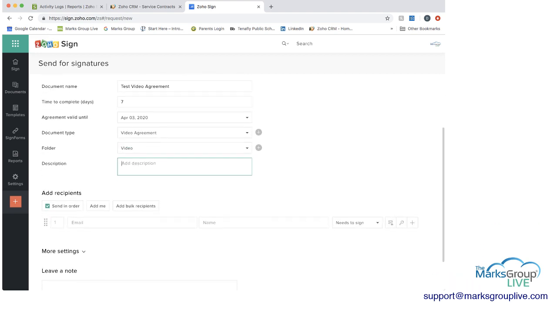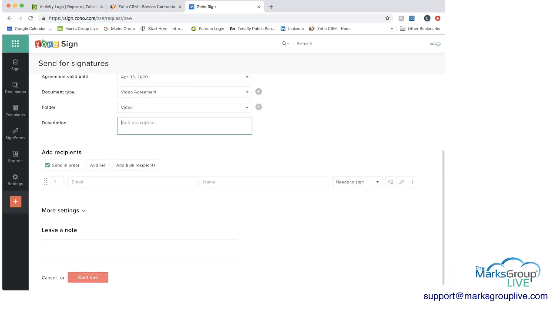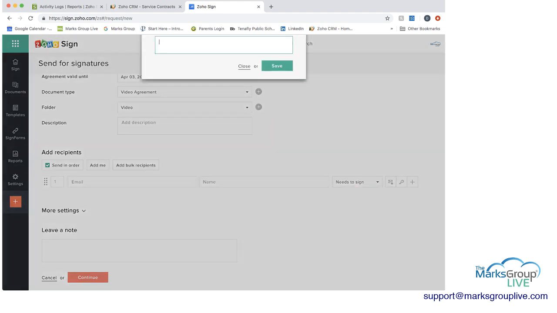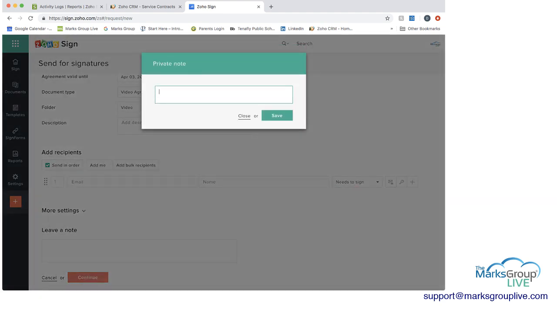And the next thing you do is add the recipient. So you would add their email, their name, and then you have several options. You can choose for them to sign, to receive a copy but not necessarily sign, or become an in-person signer. And this would just give them the document that they need. Your other options are to leave a private note. Maybe for one person, you need them to do something a little different. You want to let them know.